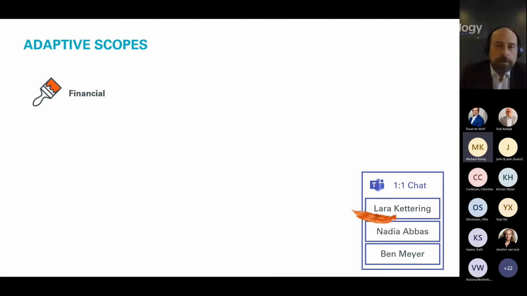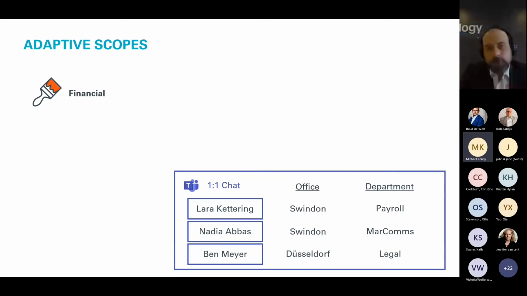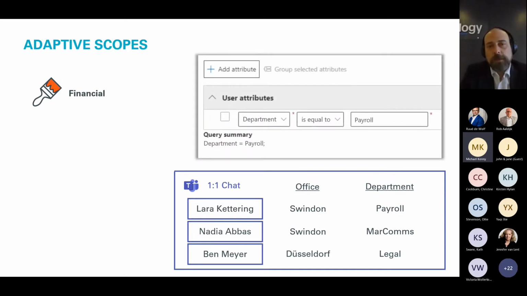But with adaptive scopes, it's a bit cleverer, because effectively we know a lot more about Lara. We know where Lara works. We've got information in Azure Active Directory underneath the scenes to tell us which office she's in or which department she's in. So there's nothing stopping me, for example, using adaptive scopes to set up a rule. Here's the rule that I'm setting up, just a screenshot. I can set up that anybody whose department is equal to payroll, and as you can see, Lara's in the payroll team, I can then, without naming Lara, use adaptive scopes to push out the financial retention policy to her.